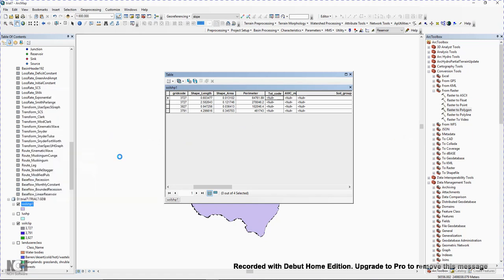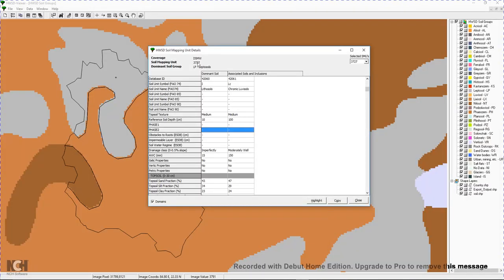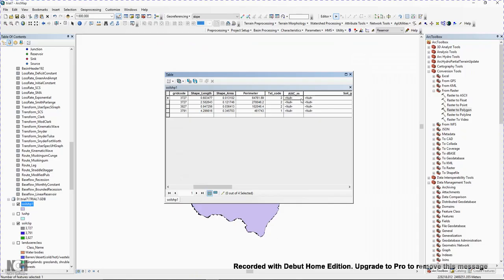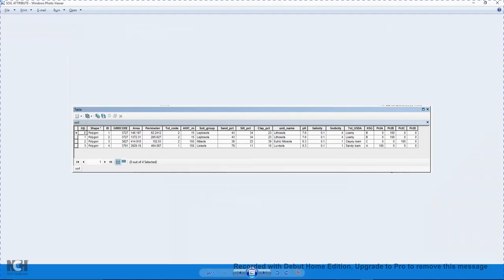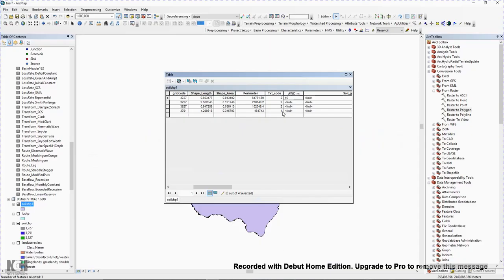Now we are going to edit that. Start editing. Continue. One. AWCM. What is that AWCM? I'm telling you 3727. Okay, so I'm going 3727 here. AWCM is 15. Okay, this first value will take, this dominant soil will take, so 15 will give here. The rest of the value you can see, 15, 150.